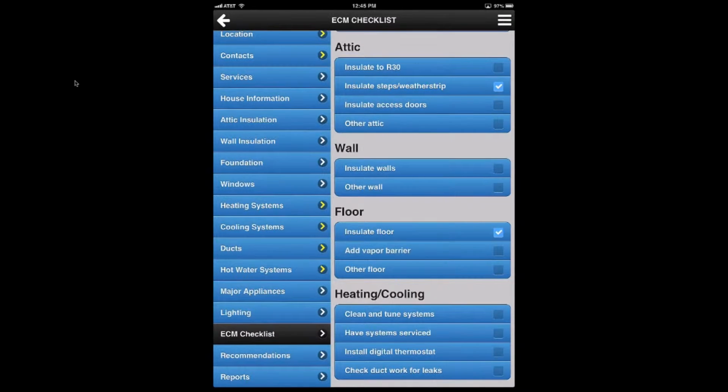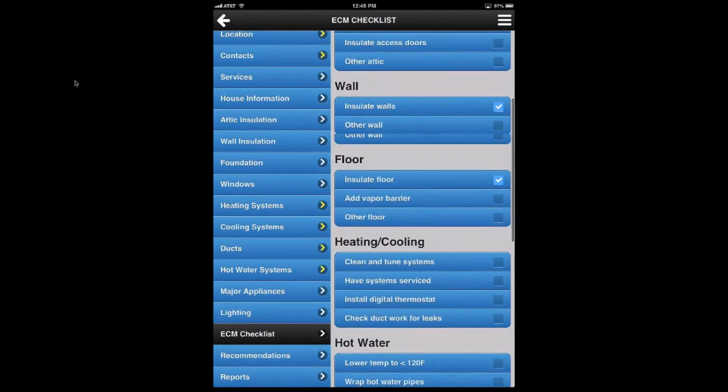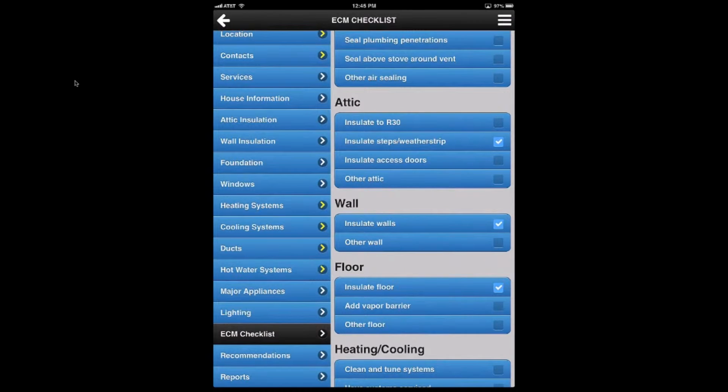You need to insulate the floor, and you need to weather strip the steps to the attic, and you need to insulate, I don't know, the walls. And maybe that's the only recommendations that you're going to make. If that's the only ones you're going to make, that's easy. That's very quick and easy, and you're done. However, the recommendations that can be made are way beyond this. So this is a predefined list.